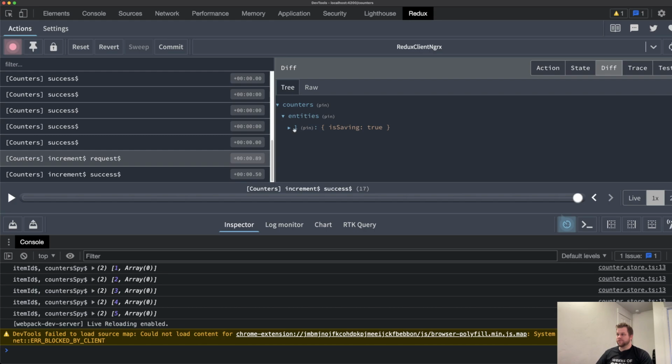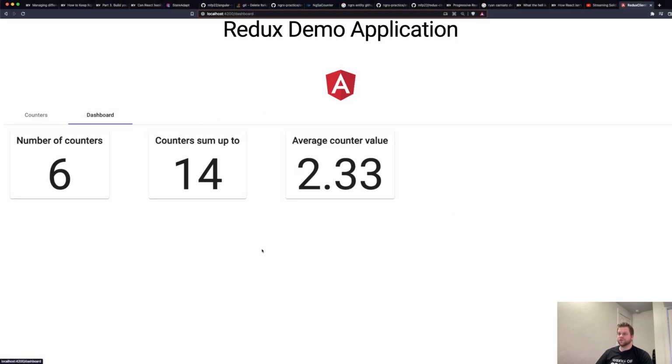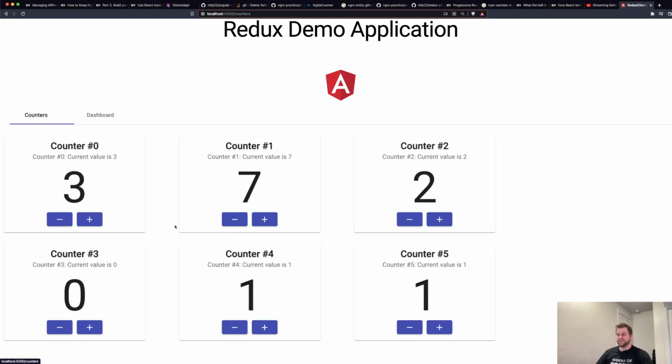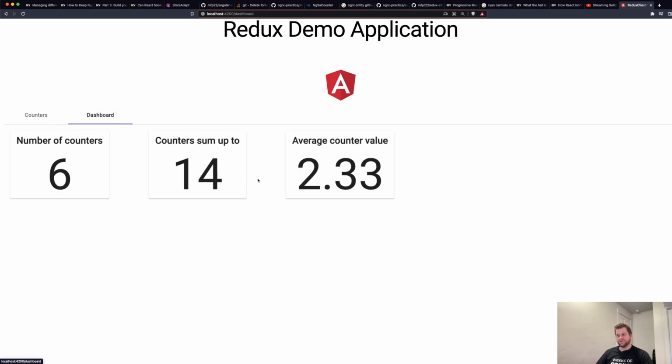Diff is saving true, saving false, and value. So yeah, this is all working flawlessly. Let's look at the dashboard. Ah! Just kidding, it's working right. Counter sum to 14, is that right? There are 6 of them. 10, 14, yep. 14 divided by 6, 2 and a third, yep. Okay.